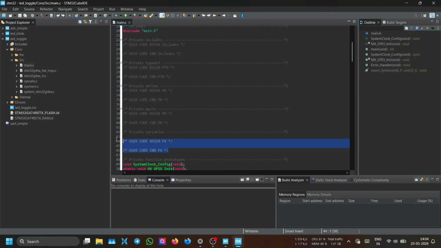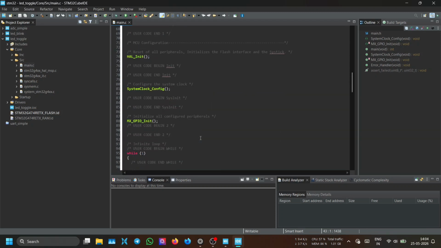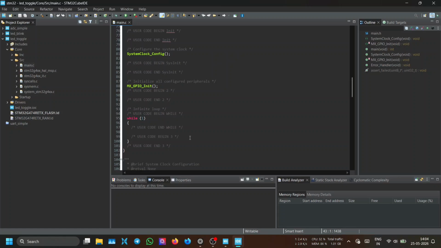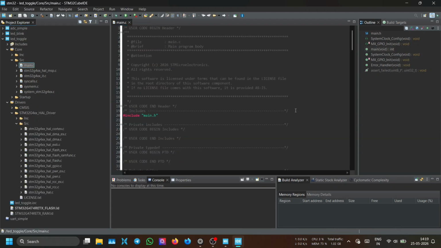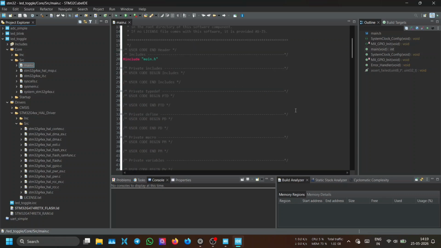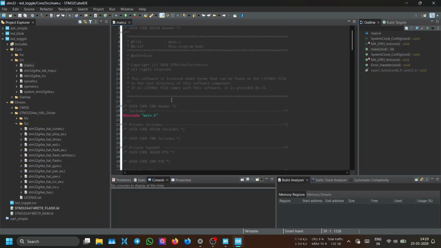You can define the private variables here, and yes, this is the private loop where we'll be working on. So what is this private thing? So let me just tell you in short. All the code must be written inside this, wherever you see the thing user, okay? Because rest all these sections are generated by the CubeMX.